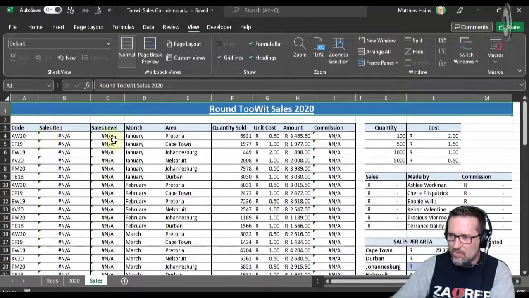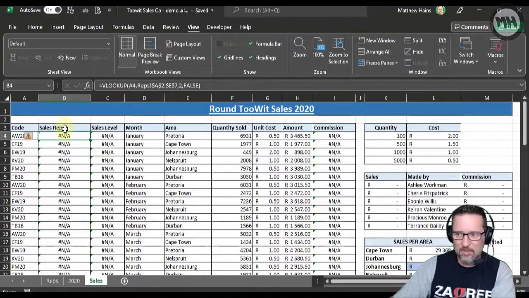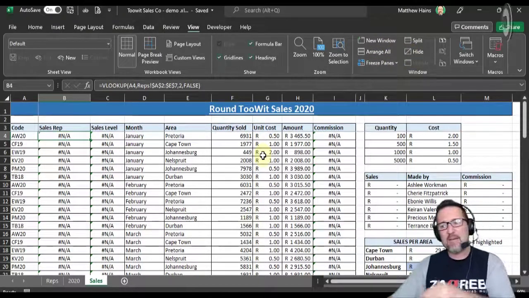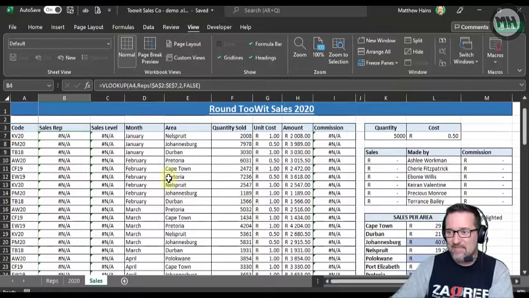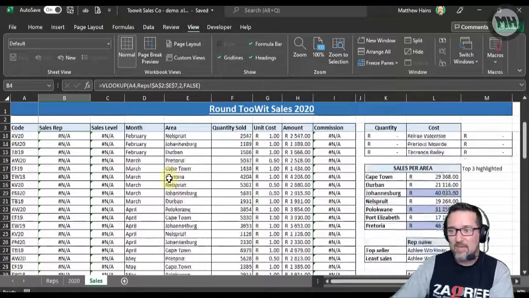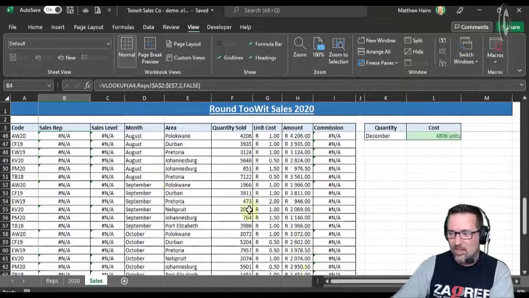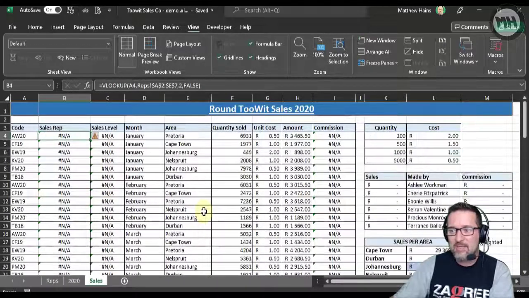If I go to this one over here, so I'm in cell B4, and I go freeze panes, then everything above and to the left of the cell that I was in is frozen. As you can see, row number 1, 2, and 3 do not move, and column A does not move. Do you see that? Okay, so that's what freeze panes does.